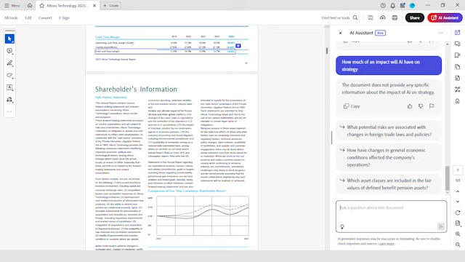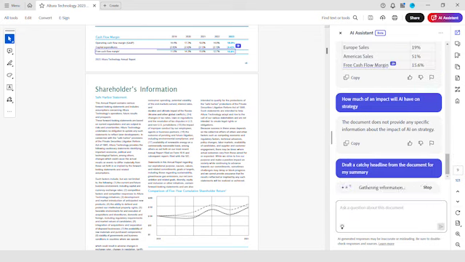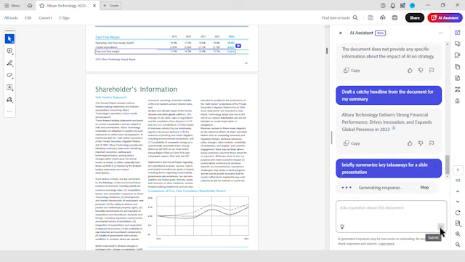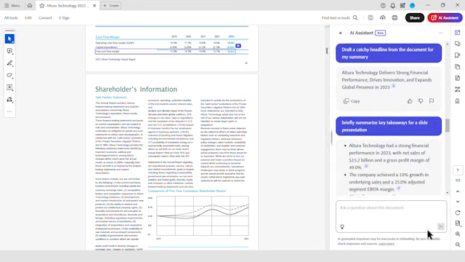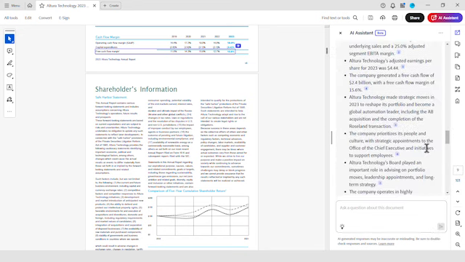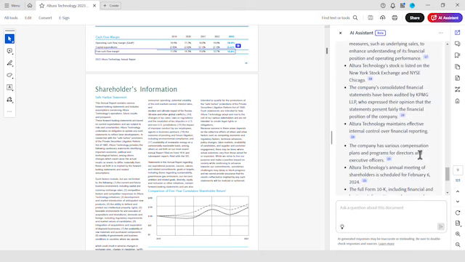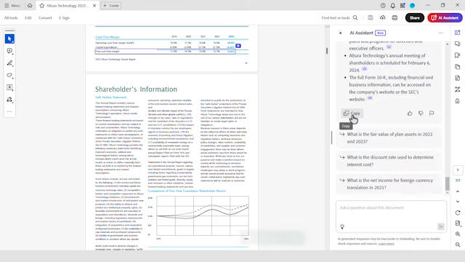First, I'll ask AI Assistant to draft a catchy headline from the document for my summary. And then briefly summarize key takeaways for a slide presentation. Now I can just copy this information into PowerPoint and I'm done.